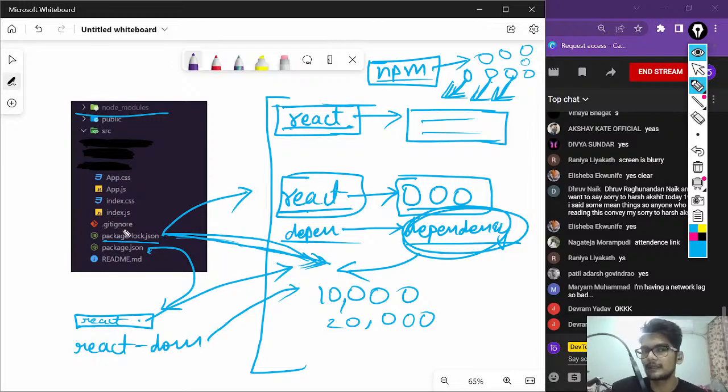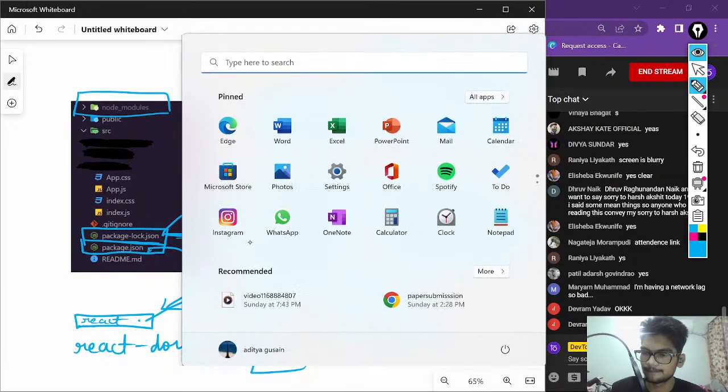I think it should be clear how exactly npm works, what Node Package Manager is, and what these three files are used for. Now guys, am I clear on this topic? Then we will proceed with the rest of it.